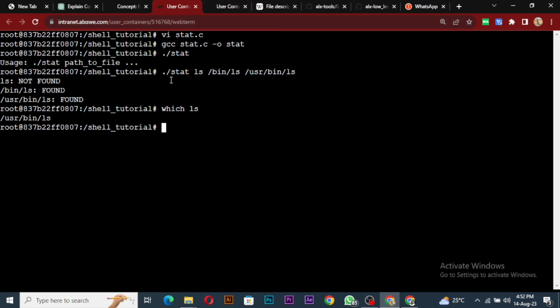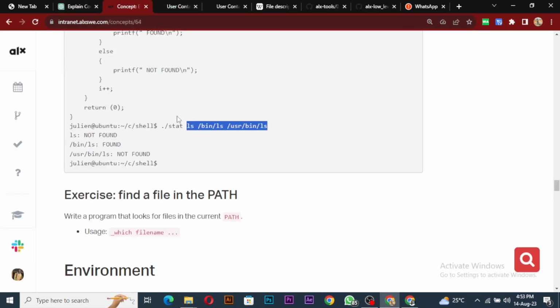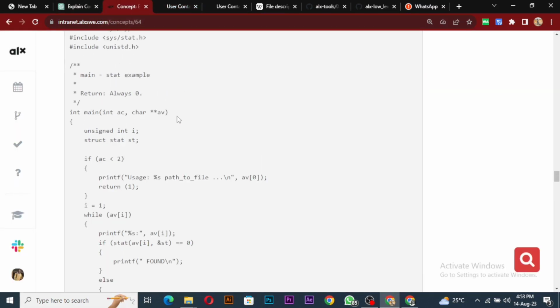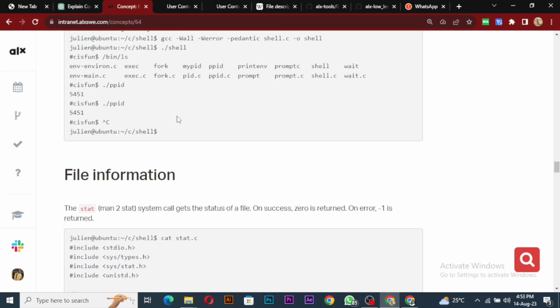So the file path to this ls was found, so they are looking for ls, which is the file. Okay, so let us see what was done and how they arrived at this. What they did is they used the stat function here.